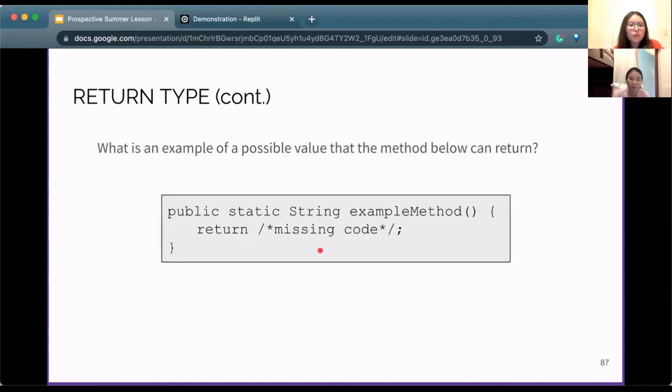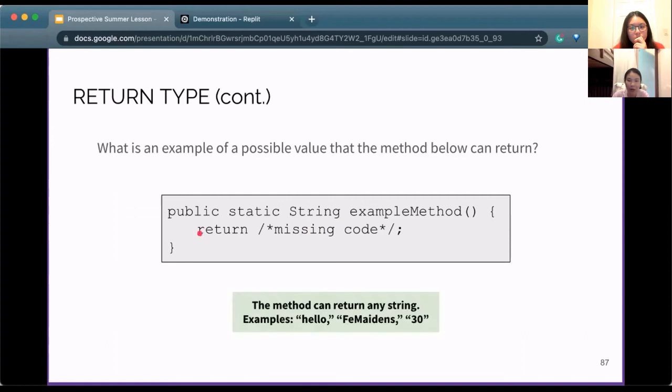Okay, so what is an example of a possible value that this method can return? If you're watching a recording, you can pause the video and try to answer this question. Hope you paused, but I'll give you the answer now. Since the return type here is string, we want to only return a string, and this could be anything like hello, Iron Maidens, or the string 30. Anything with quotation marks can be returned here, but nothing else, or else there's going to be an error.